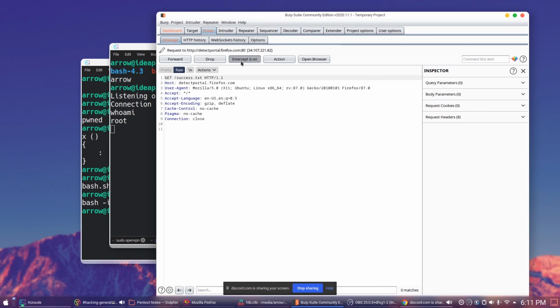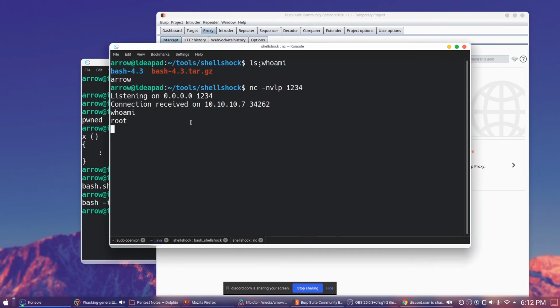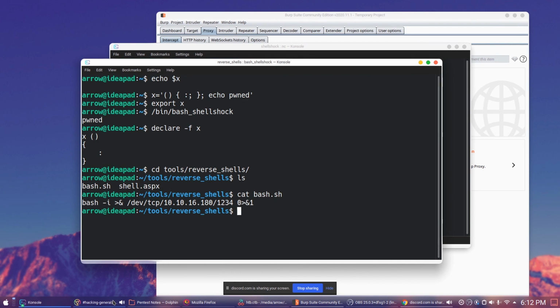Okay, now we can turn this off, so we can get the root and user flag. So we have got root. Yes, so we can get both the flags.